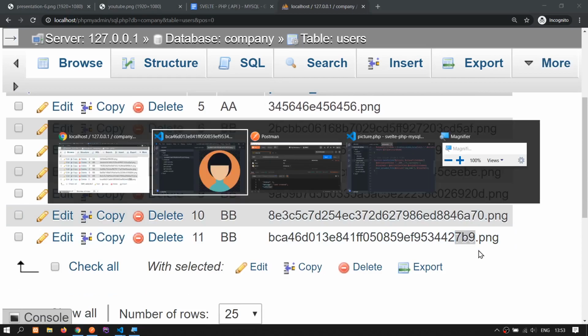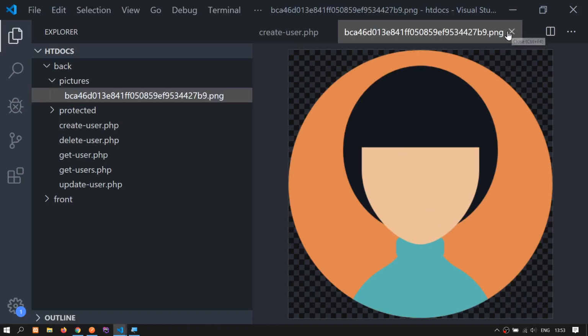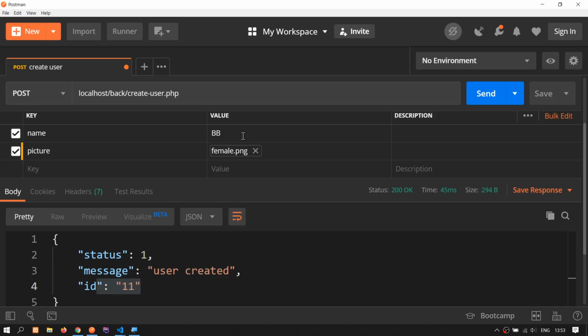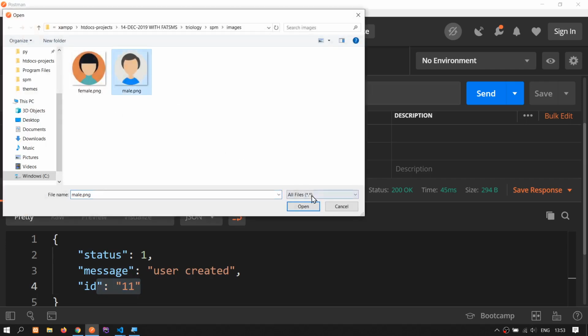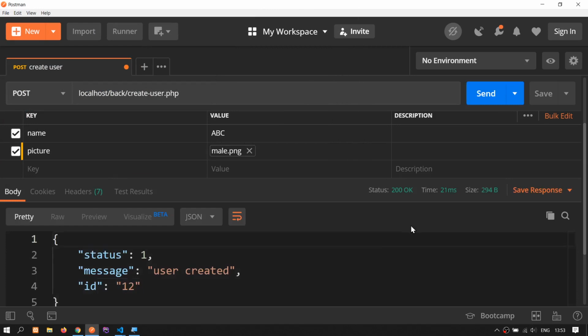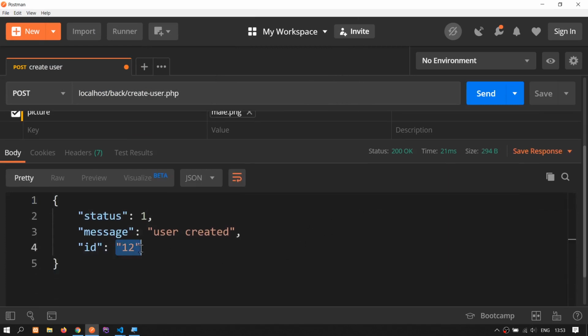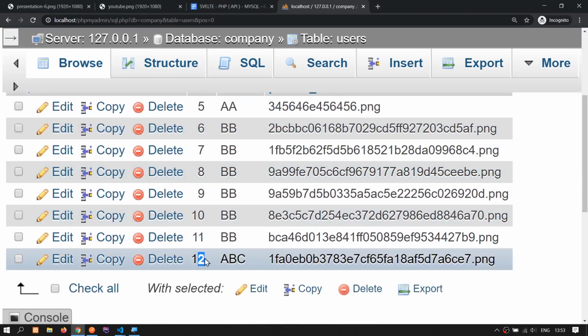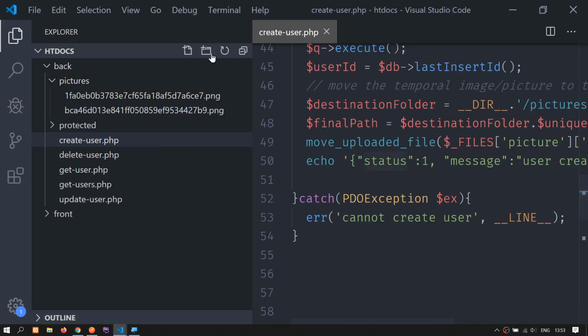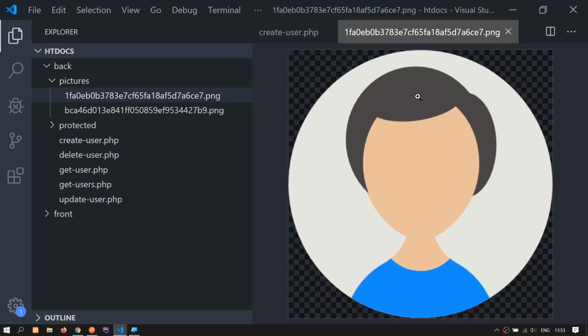I'm going to do one more test. I'm going to close that. I'm going to go to Postman. We're going to send a new user. Let's call it ABC. And now we're going to send a mail. Send. The ID is 12. Let's see what the database contains. The database contains ID 12. And the last three digits are CE7. Let's go to VS Code. And then we get CE7. What do we have in here?